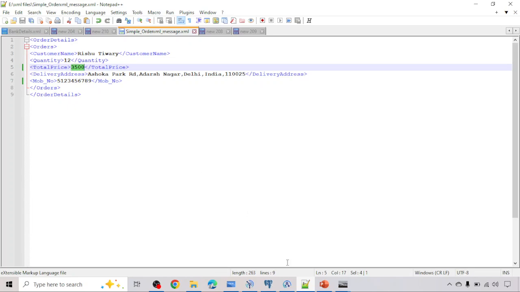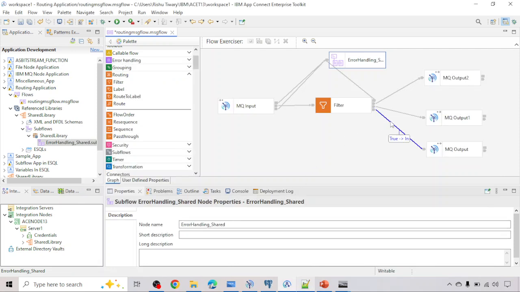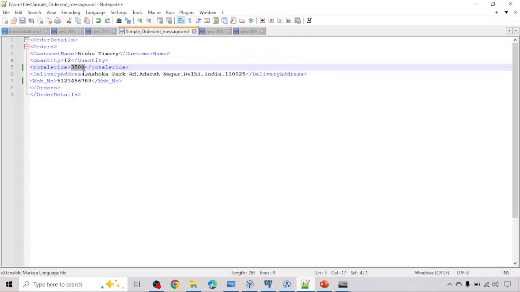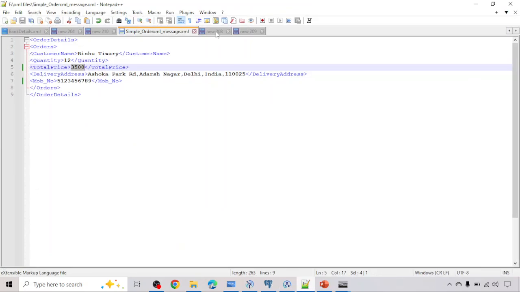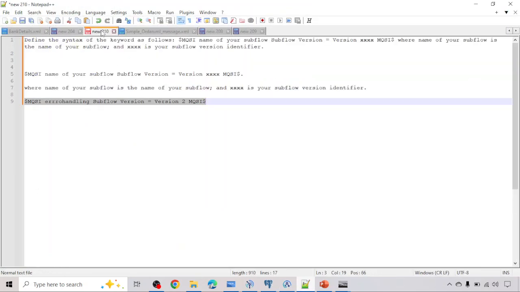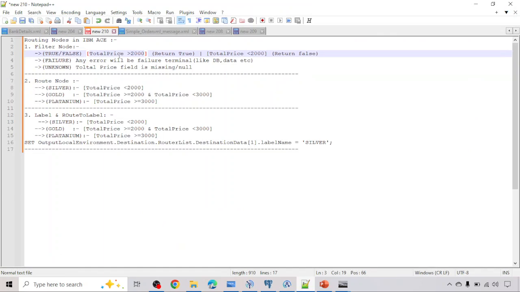Now let's assume a situation. We want to filter the message according to the price. Suppose I want to segregate the messages. The person who has an order of less than $2,000 will be moving to some other place. Or let me just look at the situation I have written somewhere. Let me just see.